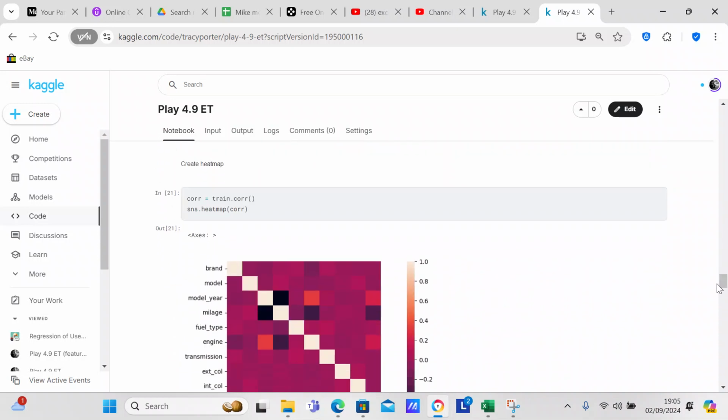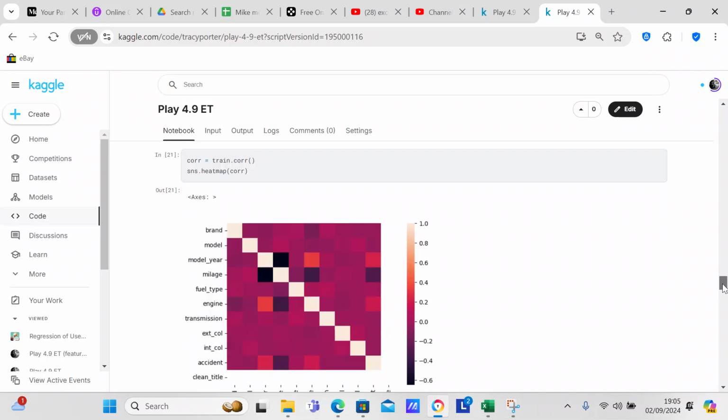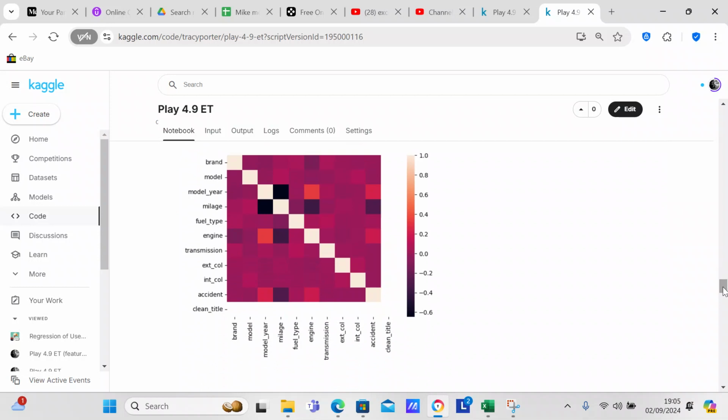So we're going to create a heat map, and that's going to be done in Seaborn as well. corr equals train.corr(), then sns.heatmap(corr). So you can see the heat map, and this will tell you the features that have a high correlation. You can see that none of the features are highly correlated because they all have a dark coloring.